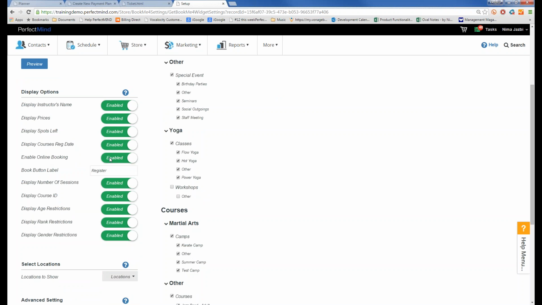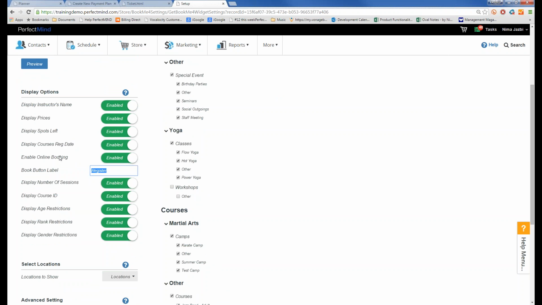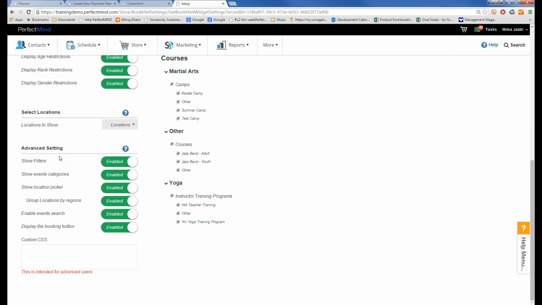So they just want the events to show up. So you can disable this button and just have the widget display the options of events that you have. Or you can enable it and customize the button and what it says, or display the spots left or the price, or all of these options. So again, I recommend reading the help material to really understand all the details behind it.